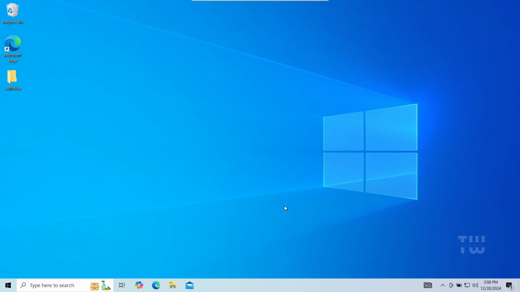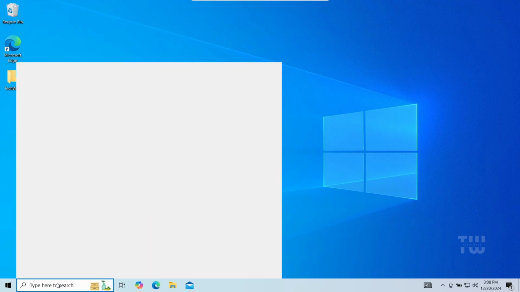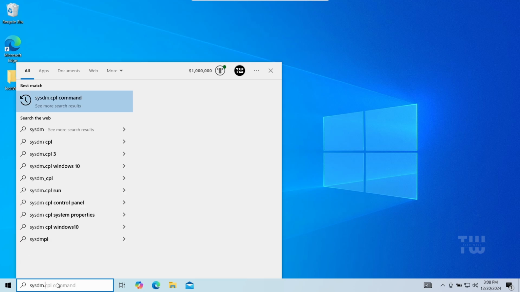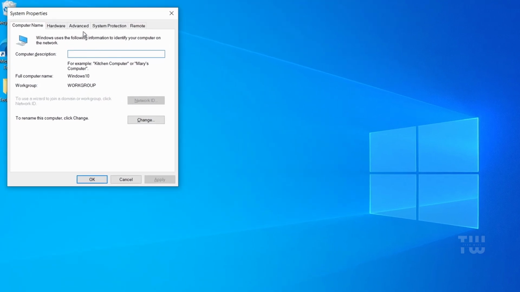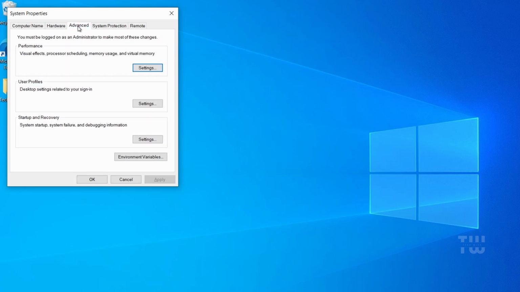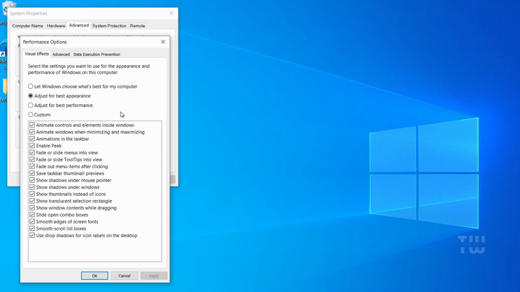Finally, let's adjust performance settings. Type sysdm.cpl in the Windows search bar and hit enter. In the System Properties window, go to the Advanced tab and click on Settings under Performance. Now, by default, Windows chooses settings for you. For better performance, select Adjust for Best Performance.